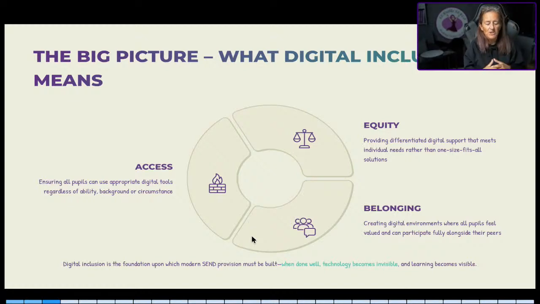So when we do it really, really well, technology doesn't take a back seat in the sense of it disappears. It disappears from being at the forefront of everything and being this wonderful shiny new thing, and becomes a part of a student's normal learning journey, and their learning becomes more visible to us because we get to see what they can do rather than what they can't do.